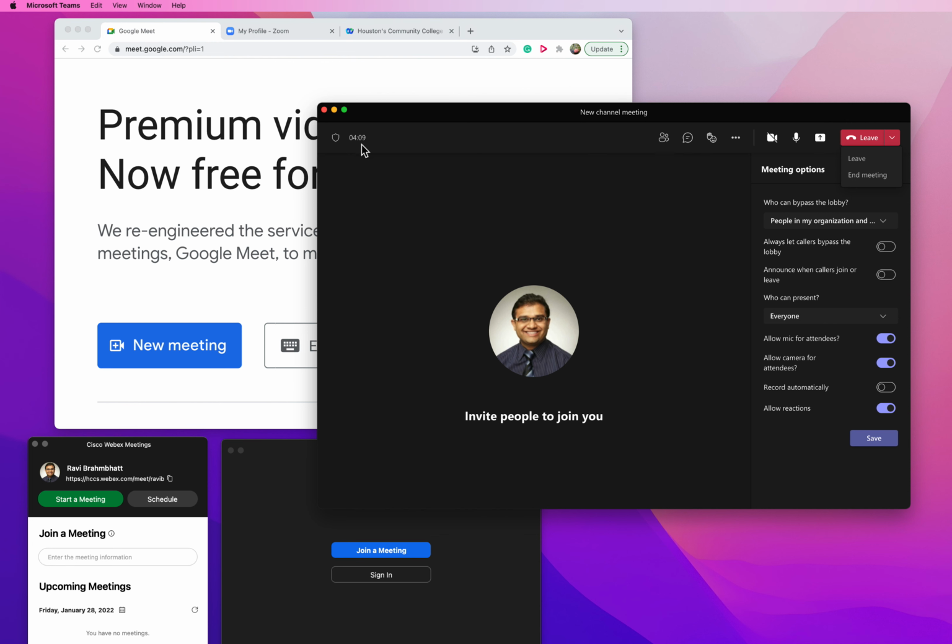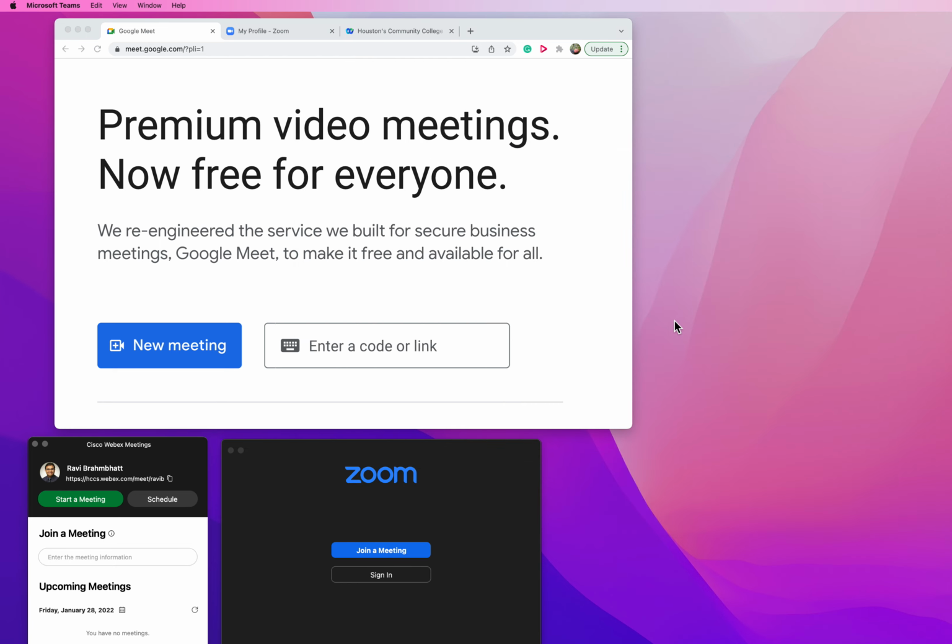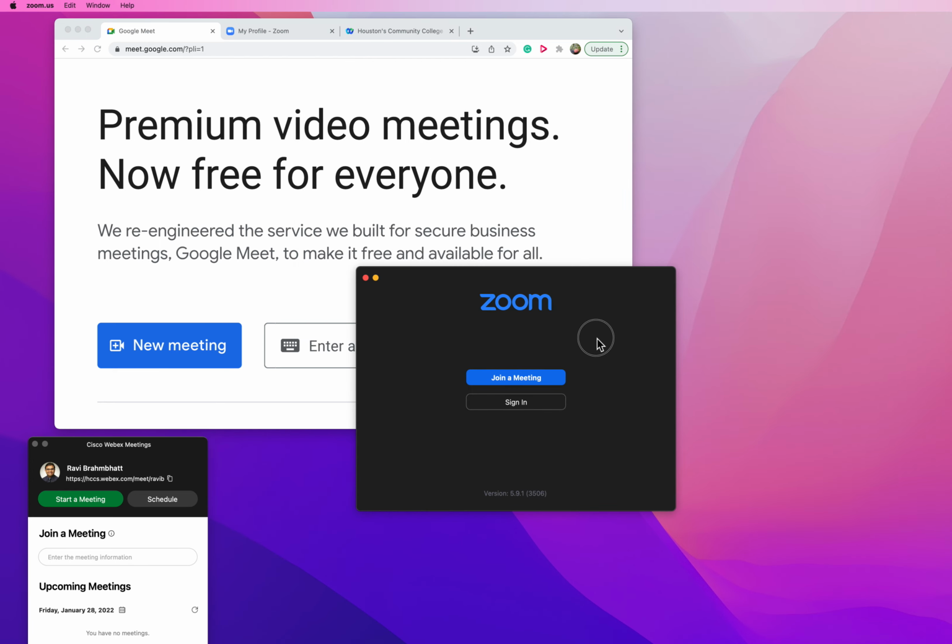Let me go ahead and now close the Teams app. I wanted to do a quick 4 to 5 minutes per app, so we'll wrap this one up. That is Teams. Okay, so now let's move on to Zoom.